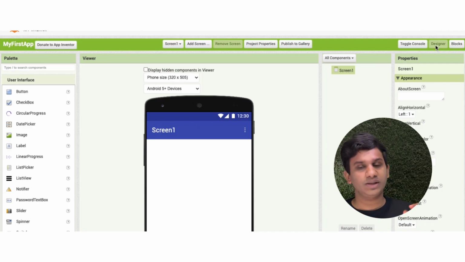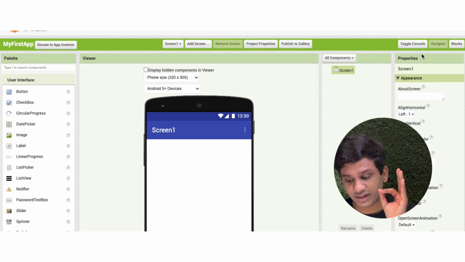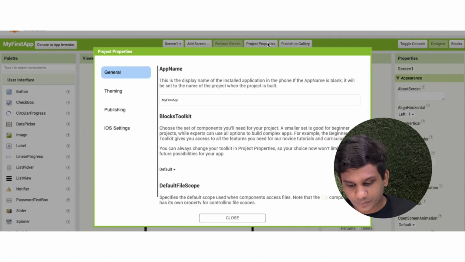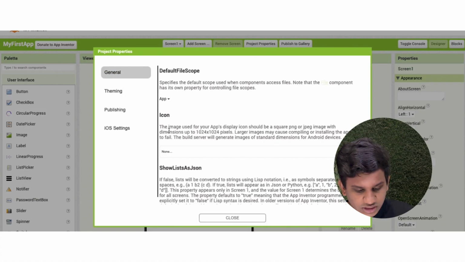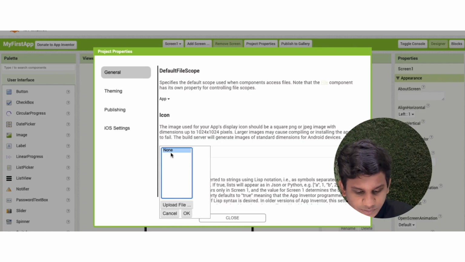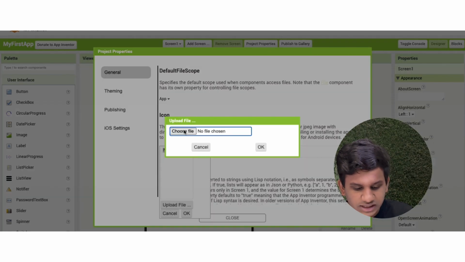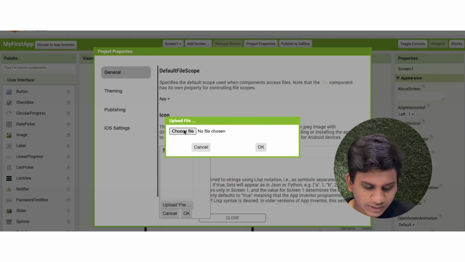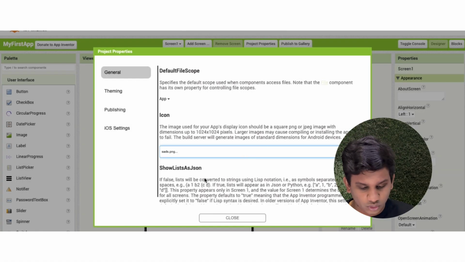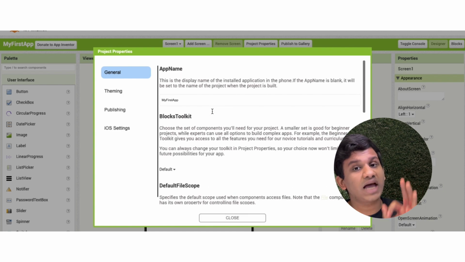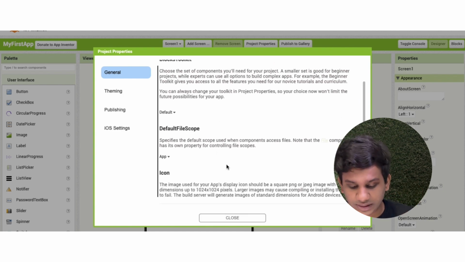If you want to change the basic things, like the application name, then click on this project properties. After clicking on project properties, here you will see the app name. If you want to change the icon, then here you will get the option to select. Click on upload file, click on choose file. After clicking on choose file, you need to pick an app logo, and after picking the app logo, you can see your icon has been set. And this is how you can change the application name and application icon on MIT App Inventor.